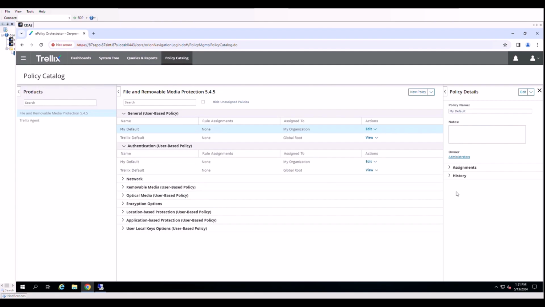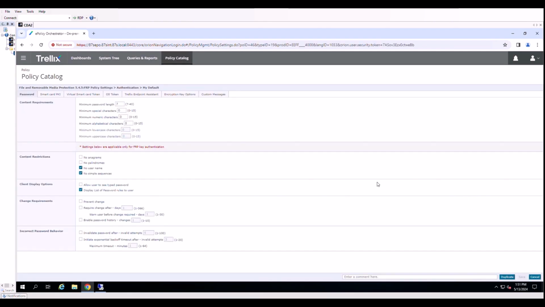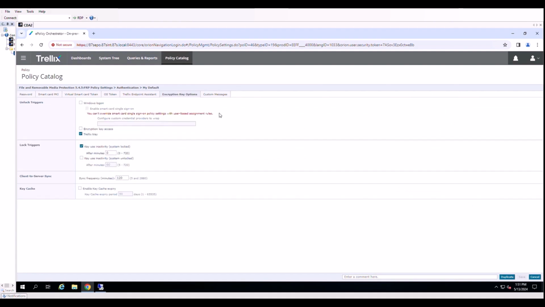Next, we'll go into authentication, because we'll want to make a change to the encryption key options. The unlock triggers, this is default policies, so it's worth turning these on if you are going to be using Windows Logon to unlock the authentication functionality within the FRP product itself. So if you have single sign-on enabled where you sign into Windows, it will then sign you automatically into the FRP client as well. Next, we will save this.